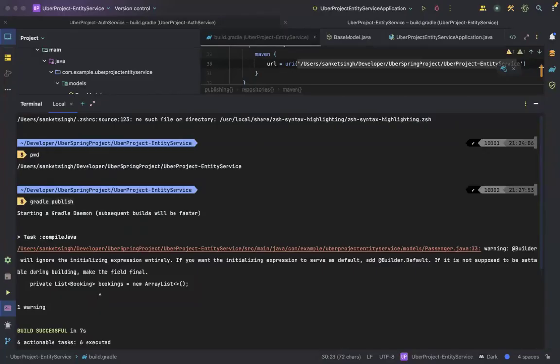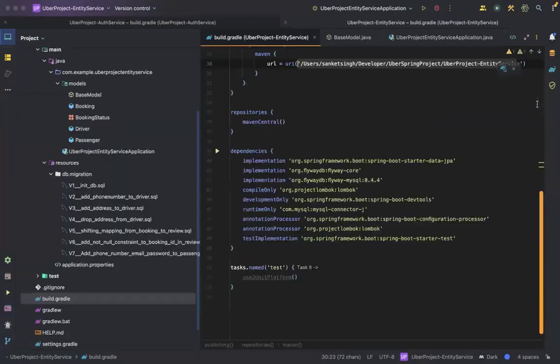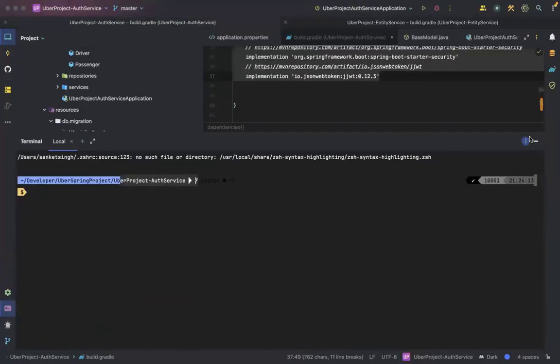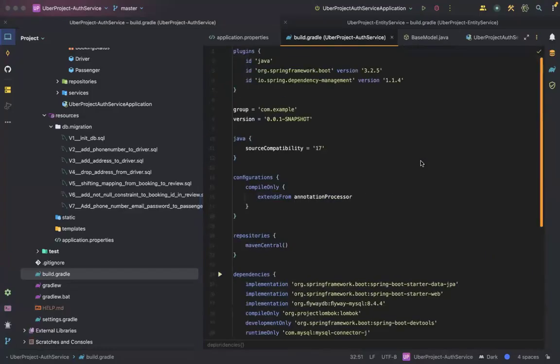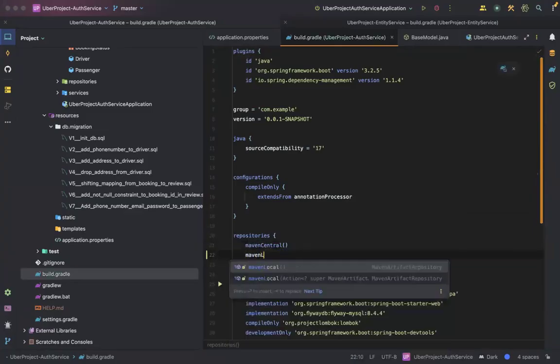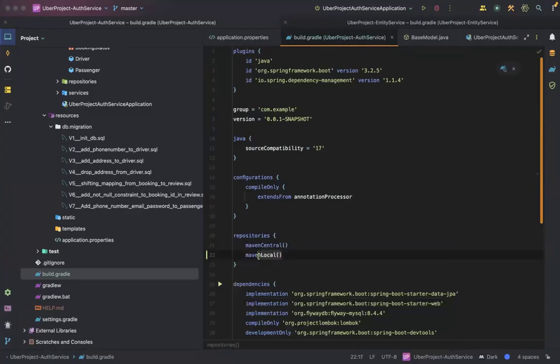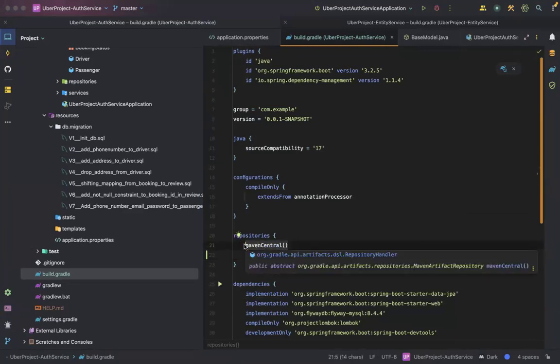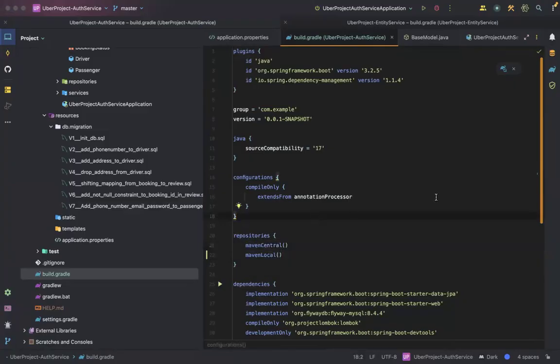Can I say that? Now, let's say we come to the auth service. Can you see I'm inside the auth service? Inside the auth service, what are the repositories mentioned? One repository mentioned is Maven Central. One more repository you can add is Maven Local. This Maven Local is going to refer to the local set of libraries that you're going to have. Central is going to come from Maven Central, the online platform altogether. Are you able to get this point?